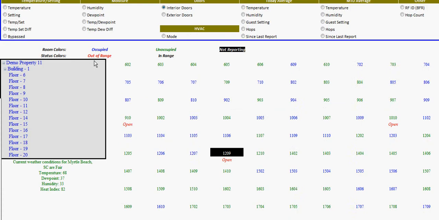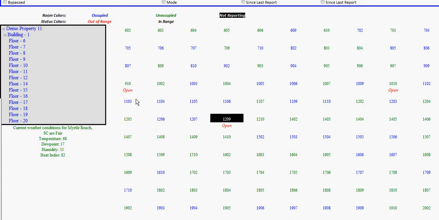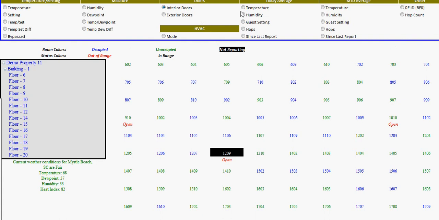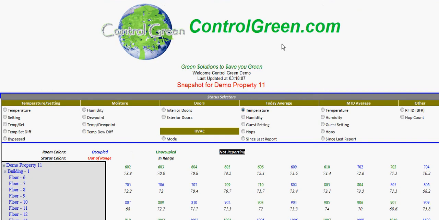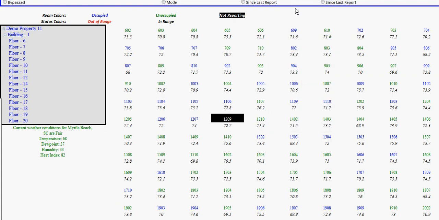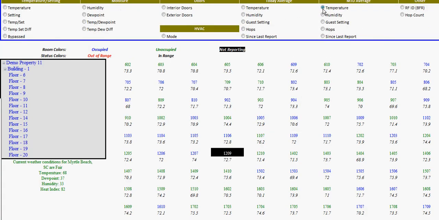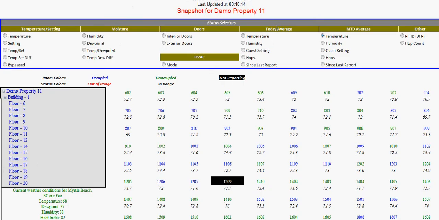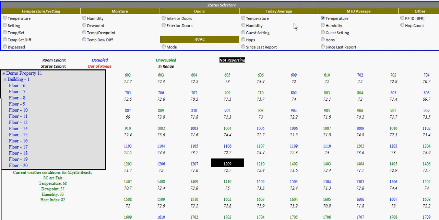By clicking on the interior door, we can see that there are several doors that are open in these rooms, and you can see averages of temperature, humidity, and guest setting for today's average temperature or humidity. This is the averages for the rooms, or month to date temperature for these particular rooms. You can see, again, checking it to determine whether or not a room might in fact have a condition that needs to be addressed if the temperature is much higher than the remaining rooms around it.